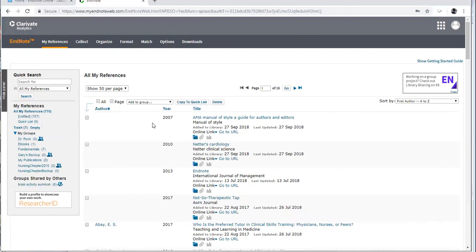So let me bring you through moving journal citations into EndNote Online itself, which is going to help us stay organized. It will allow us to share these citations with other people. It'll allow you to attach PDFs as well. And also, it's going to communicate back and forth with Microsoft Word.